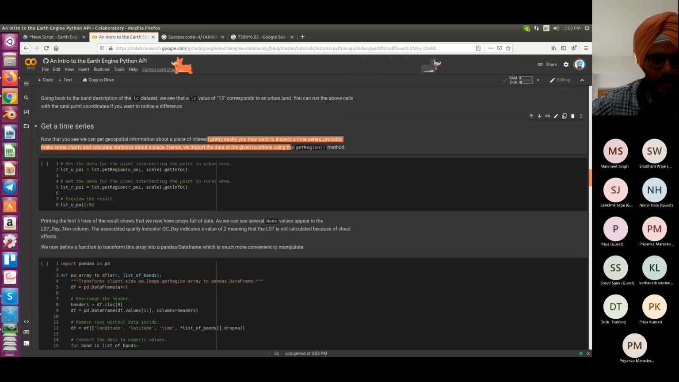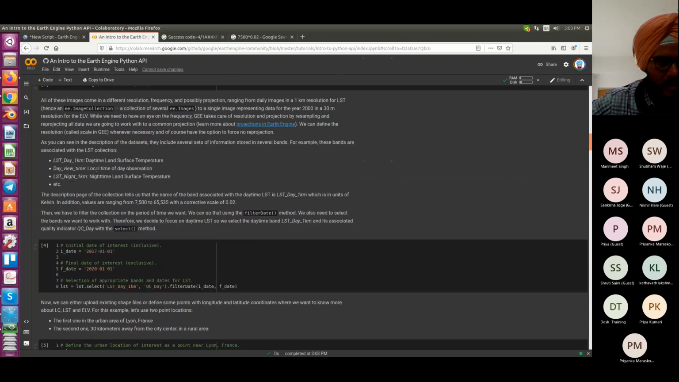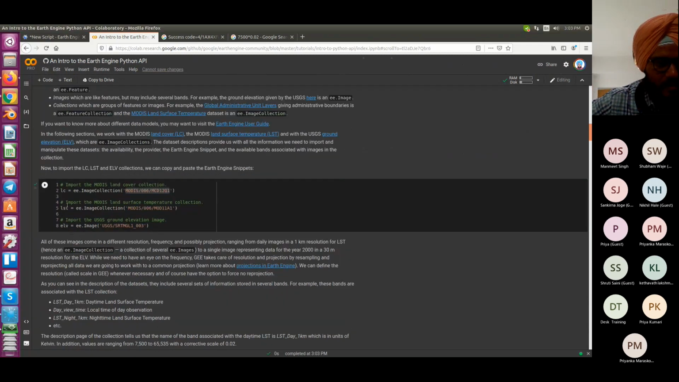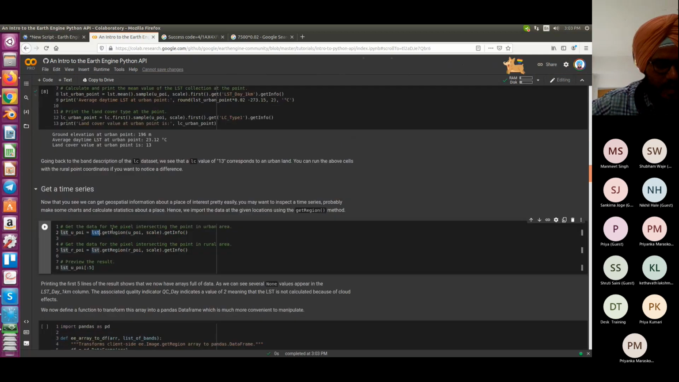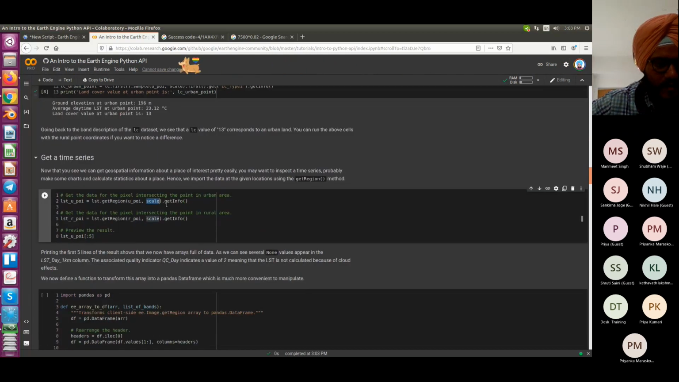Hence, we import the data at the given locations using the getRegion method. So LST is your image collection. You can see here is the image collection consisting of the MODIS land surface temperature collection, and you can just say dot getRegion and give the urban point of interest, and you can give dot scale and dot getInfo. And similarly for the rural area, you can do this.